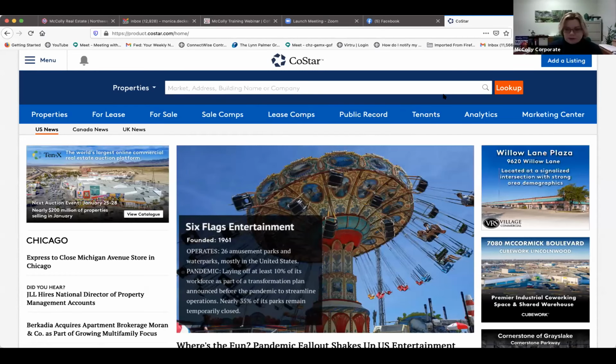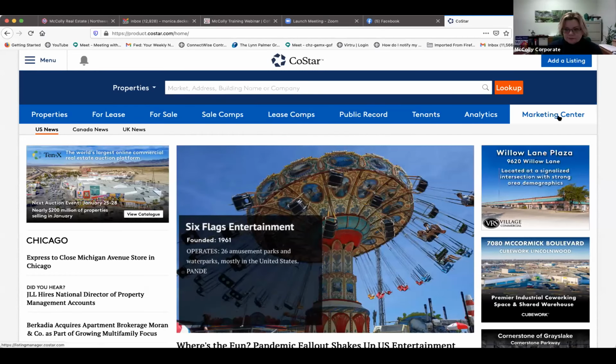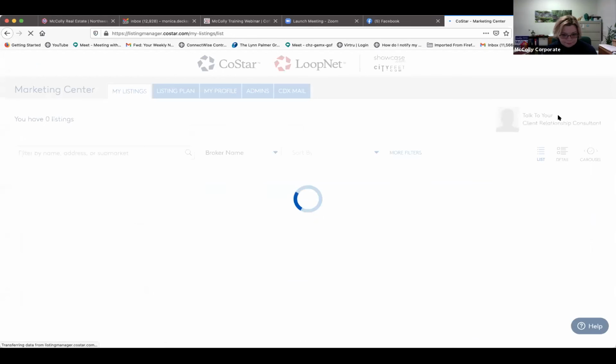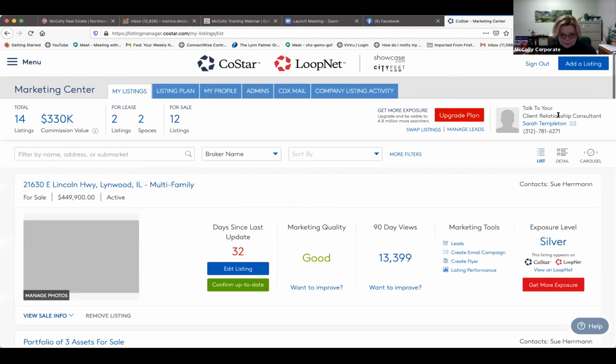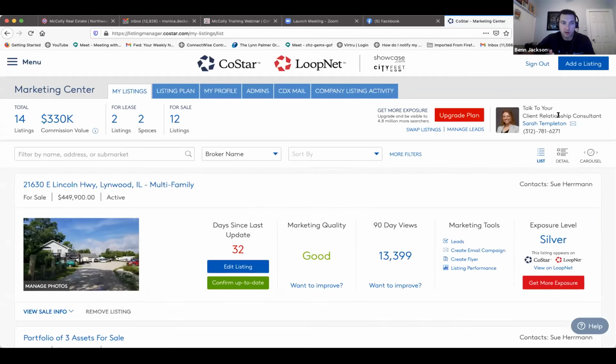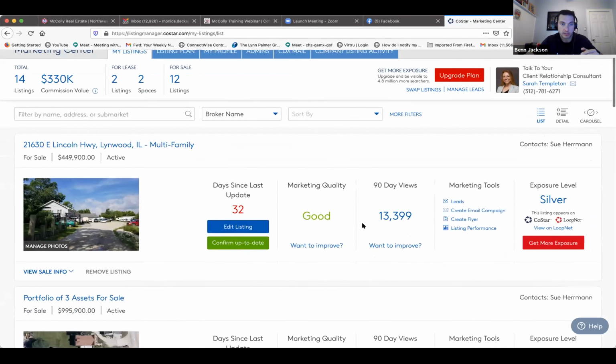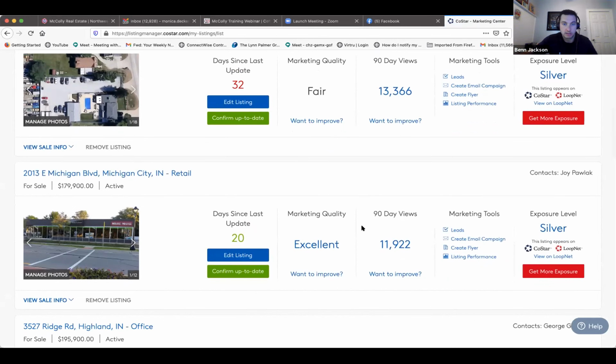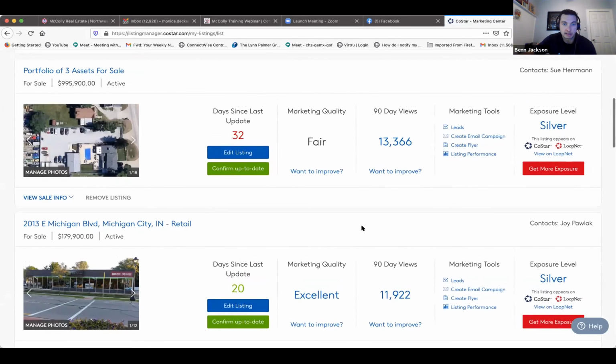Okay, can everyone see my screen now? Yes. Okay, Marketing Center, I take it is where you want to go, right, Ben? Yep. Okay, here we go. So this is Marketing Center. Here, if you scroll down a little bit, you're going to see all your listings that you have. This first one, Lincoln Highway, we have, and you can see actually in the middle here where it says days since last update.